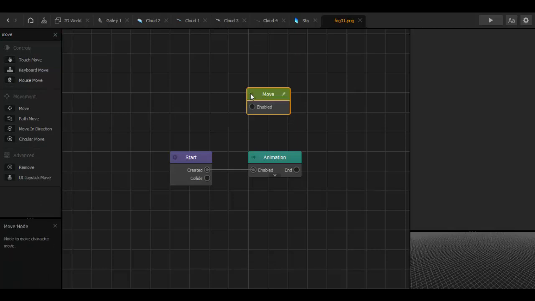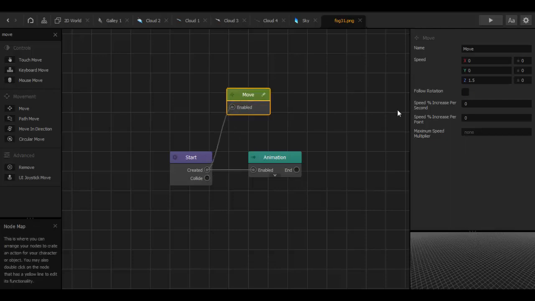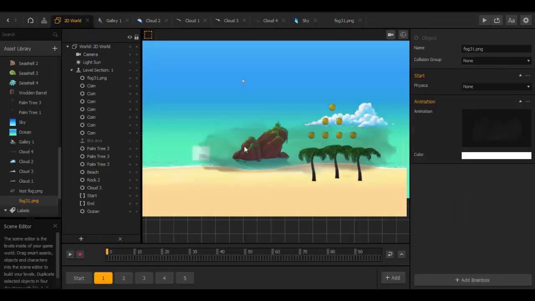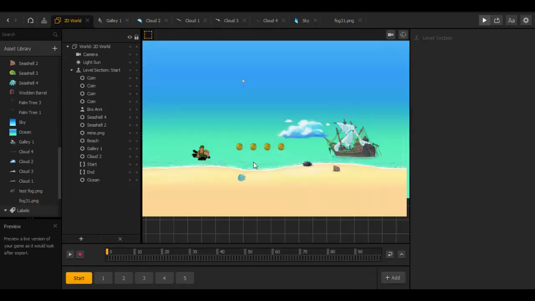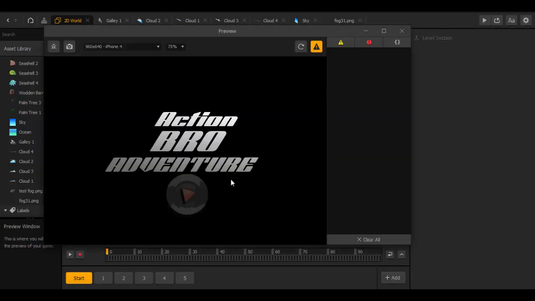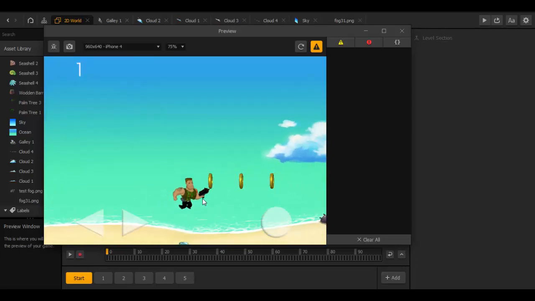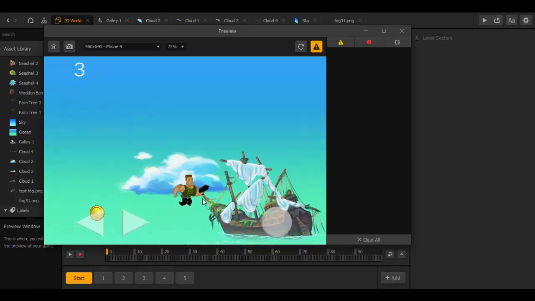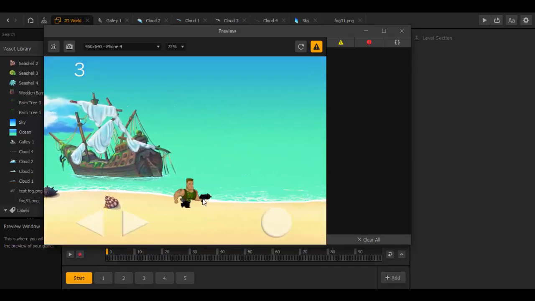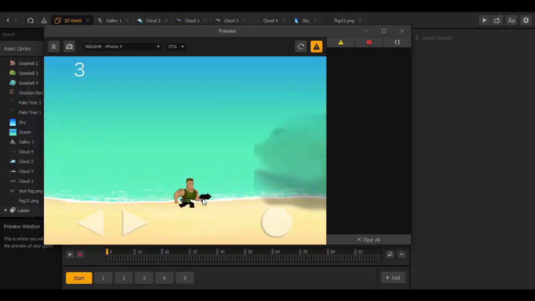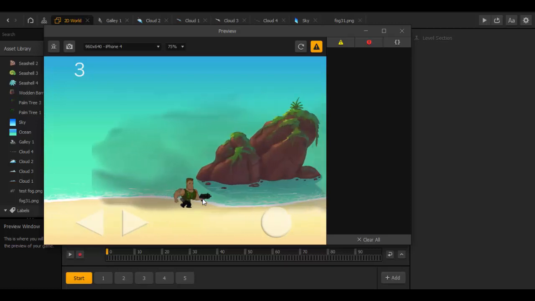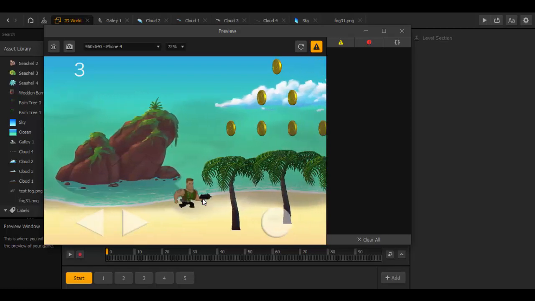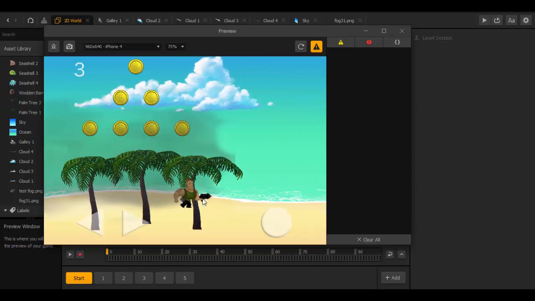Same thing, we add a move node and connect input with output of the start node. And on the X direction, we change the speed. Let's try it with negative 0.5. And here's our fog. And look, that looks great. Very cool.